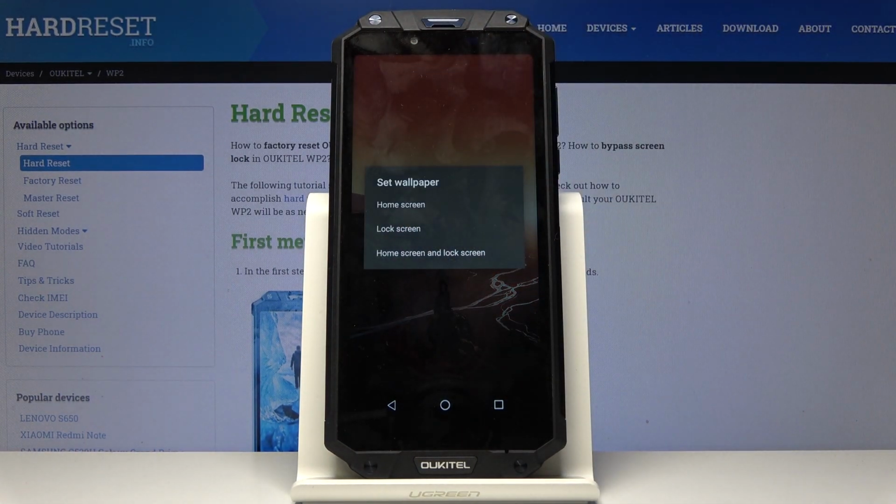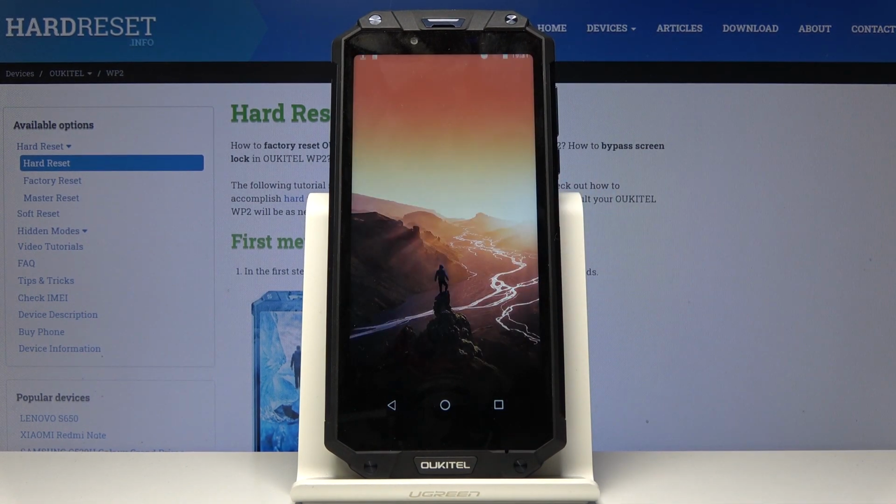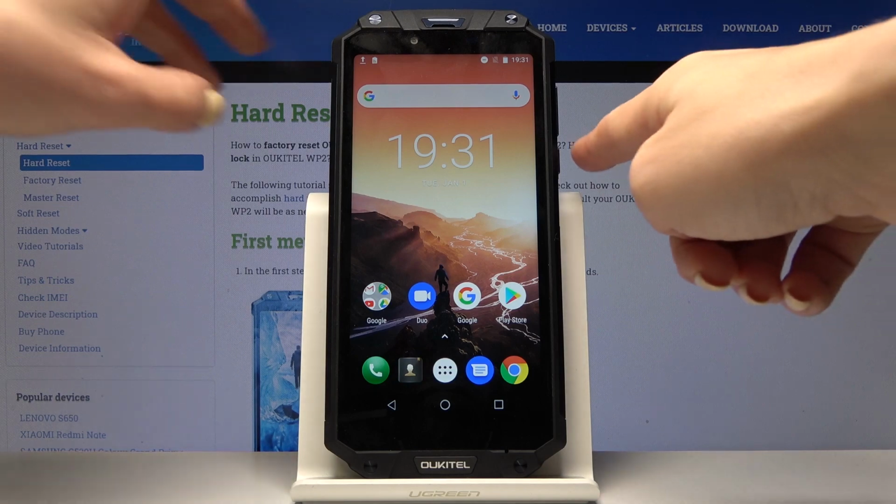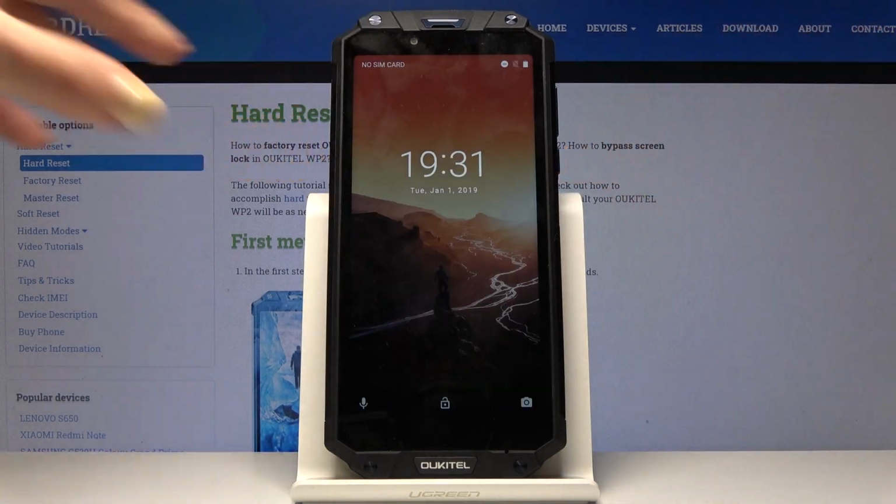Then click on Set Wallpaper and decide if you want this picture to cover just your home screen, your lock screen, or both of them. And this is what I will pick. And that's it. As you can see from now on, this brand new picture is covering both your home screen and also the lock screen.